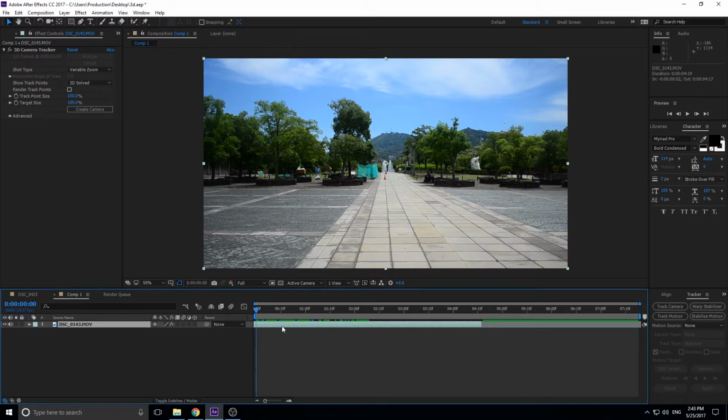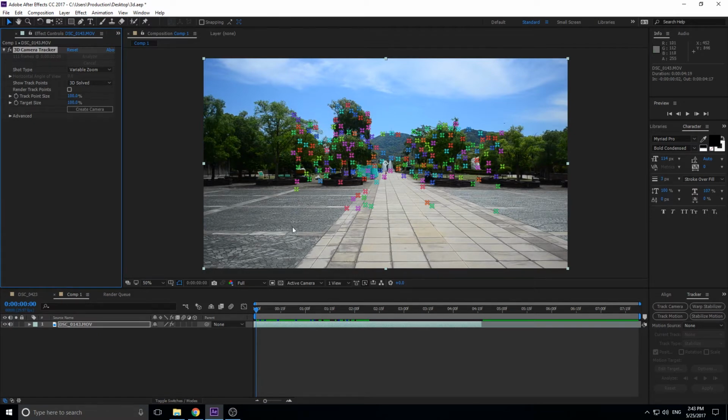I went ahead and did that before, so this is already tracked. I just dragged it on here, dropped it, and let it track and analyze, so I'm not touching it again, so that we don't have to sit here for the 2 minutes it took to render this out. So then, if we click on the 3D camera tracker up here, you can see some points have been created.